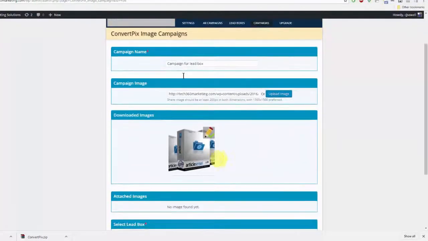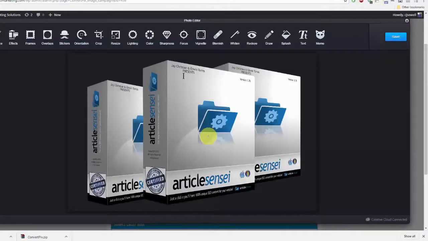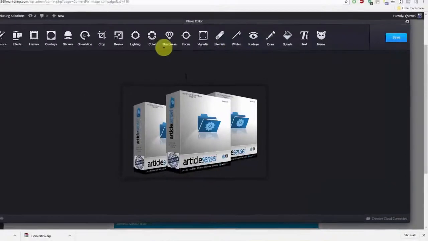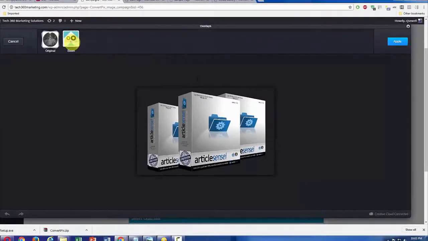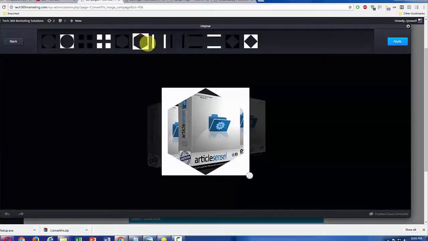And below, as you see here, we have the image. So now what's also great about ConvertPix is that you can edit your image inside the software. So, you don't need Photoshop. You can do a number of things here. You can resize the image, make it a little smaller, and apply that. You can add overlays to the image if you wanted to do that. You have different overlays you can add to it.